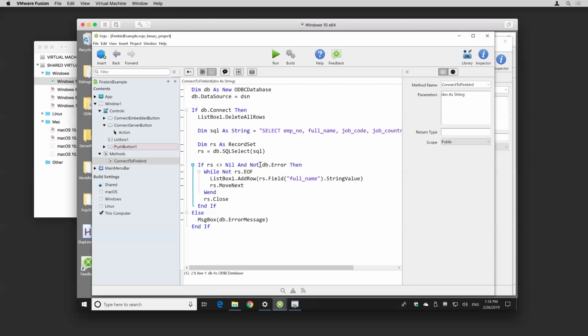So that's ODBC. I like to remind people it's available as an option. It kind of makes the number of databases that Xojo supports almost infinite, because there's a lot of databases out there that Xojo doesn't yet support, and ODBC makes it possible for you to use them.